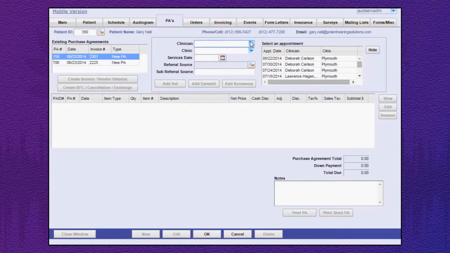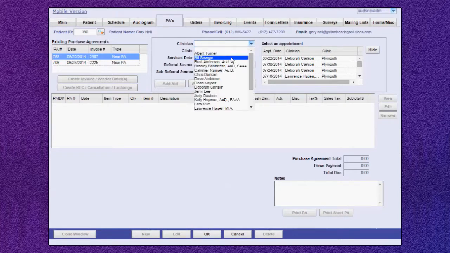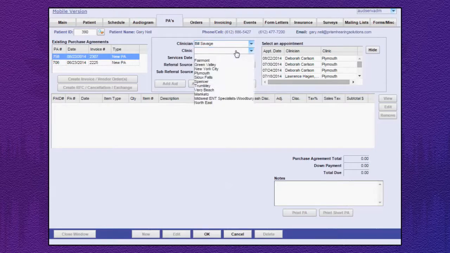Select the clinician who met with the patient. Select the clinic where the appointment occurred, and select the service date. Alternatively, the top right portion of the window shows a list of patient appointments and the clinician with whom they met. Selecting an appointment from this list will automatically populate the clinician, clinic, and service date. Any of these fields can be edited after selecting from the list of appointments if necessary.